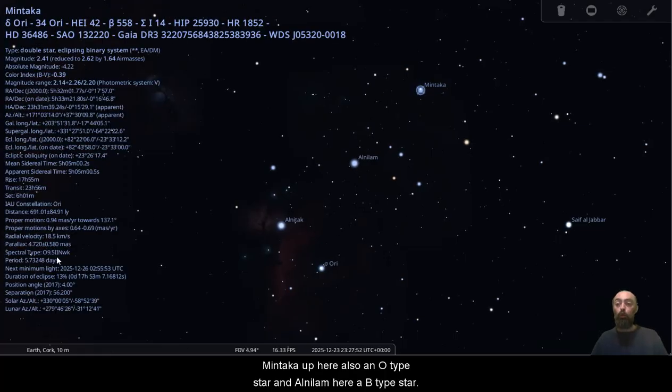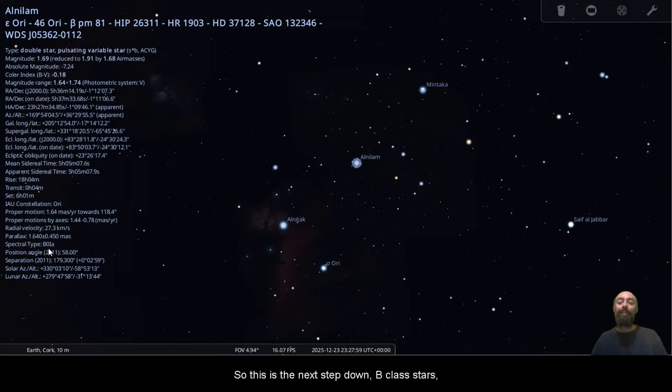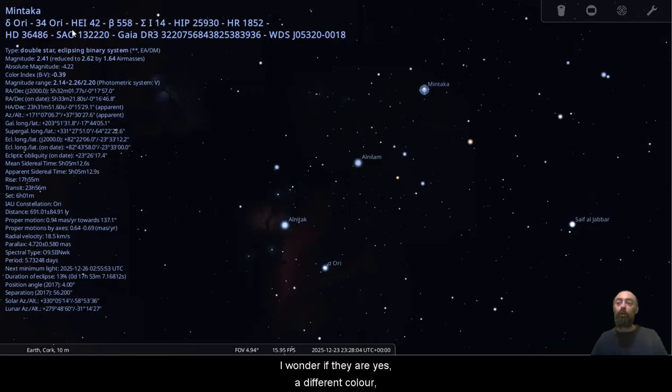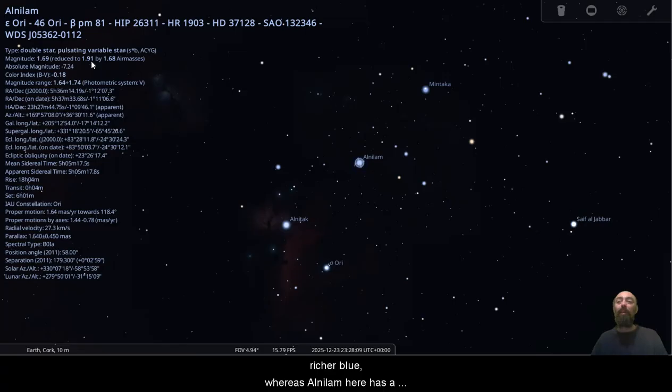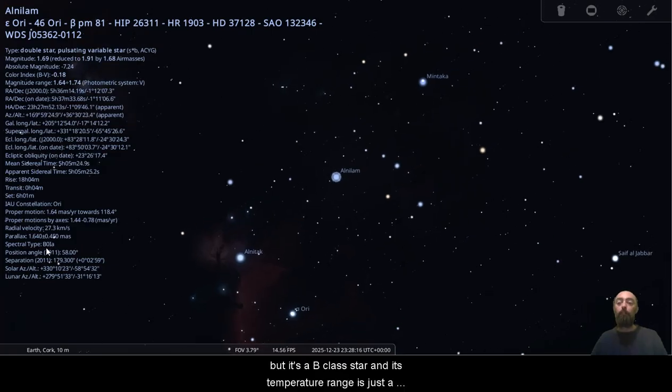Mintaka up here, also an O type star, and Alnilam here, a B type star. So this is the next step down. B class stars, I wonder if they are, yes, a different color. So you can see this blue here is a brighter, richer blue, whereas Alnilam here has a slightly paler blue color. It's still considered a blue star, and it still looks blue, but it's a B class star, and its temperature range is just a little bit lower, from 10,000 degrees Kelvin up to 33,000 degrees Kelvin, and then 33,000 degrees Kelvin and beyond puts you in the O class type.